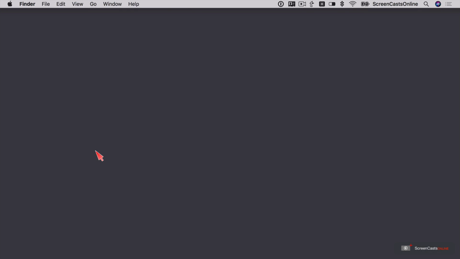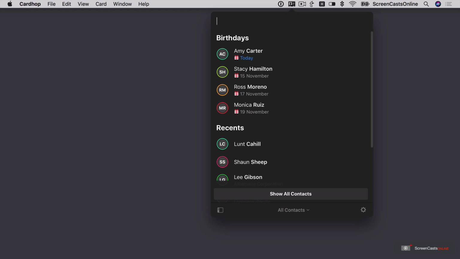The keyboard shortcuts you create can be application specific or they can be system wide, and I'll just give you two examples of how you might approach setting up a custom keyboard shortcut. The first one being CardHop, an application we covered a month or two back. If I go into CardHop, do Control-Option-D, you'll see that we have a default view of a birthday section at the top and then recents.